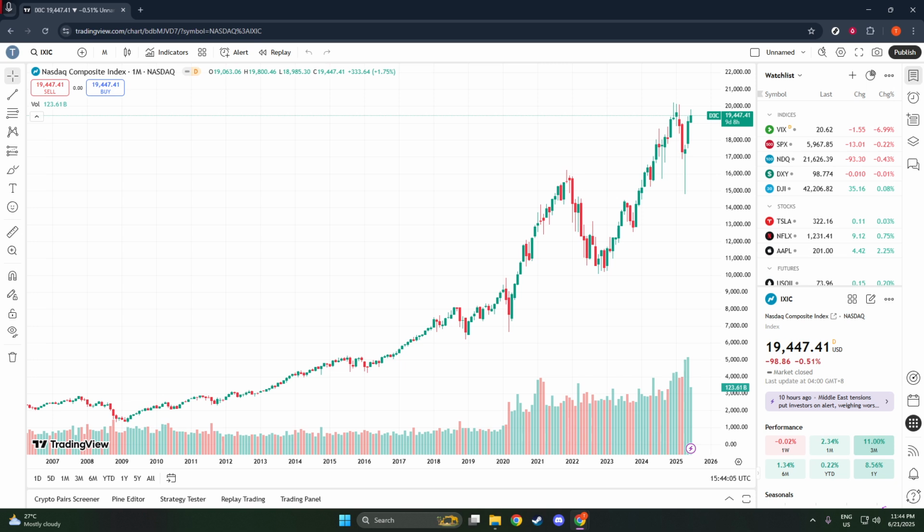From this list, select the NASDAQ Composite Index, listed as IXIC. This step is crucial as it ensures you're accessing the correct dataset. Tradingview pulls information from various stock exchanges, so selecting the right option from the drop-down is essential to avoid any discrepancies in your data analysis.